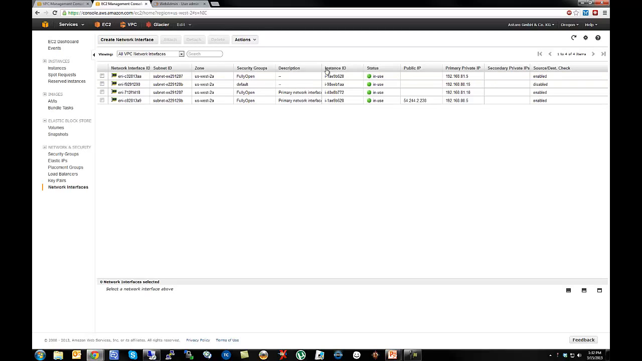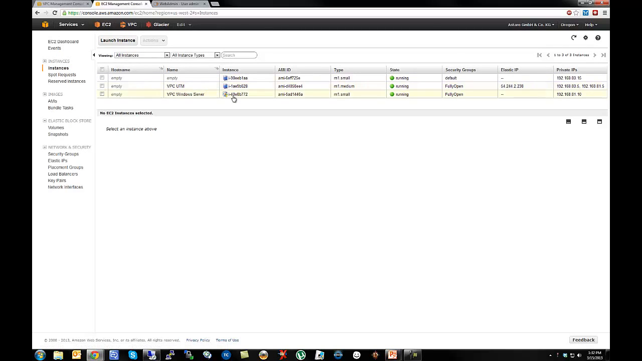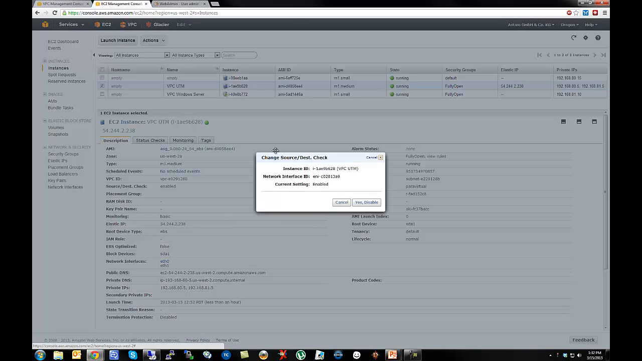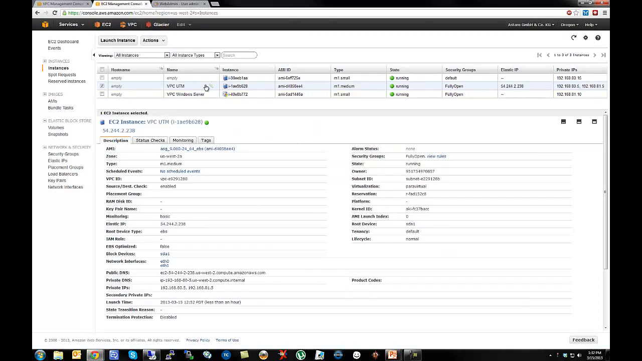However, what they often do is they go to instances, and they find their NAT instance or their UTM, and they right-click and they hit change source destination check. There's lots of tutorials on the internet that do this as well. The problem with this is that this shuts this off only on the public. You'll notice this doesn't end in 3AA like our internal interface. This only shuts it off on the public interface. That's not going to solve our problem because our Windows server is in our private network.